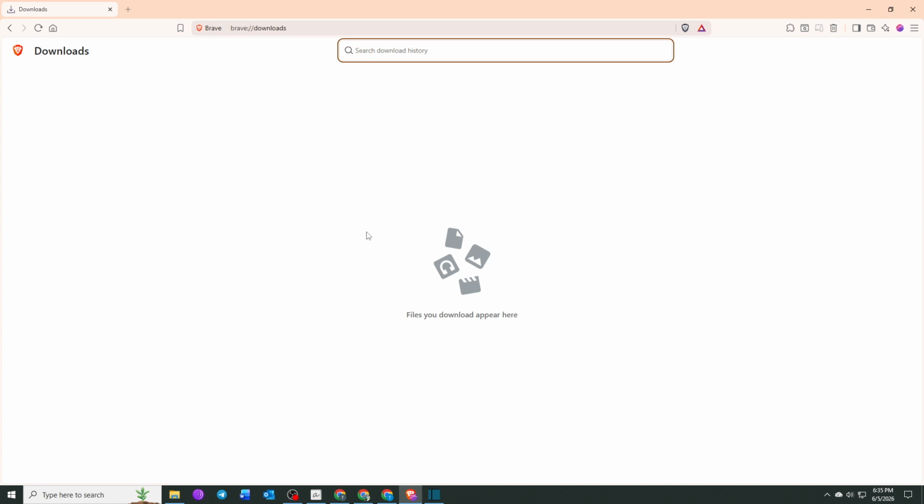Each entry typically includes the file name, the date it was downloaded, and its current status. This section allows you to review your download history and quickly identify the file you're looking for. If you have many downloads stored in the list, you can use the search feature available on the Downloads page to locate a specific file more quickly. Simply enter part of the file name, and Brave will filter the results to help you find it faster.